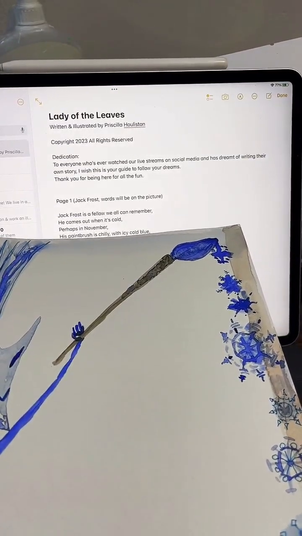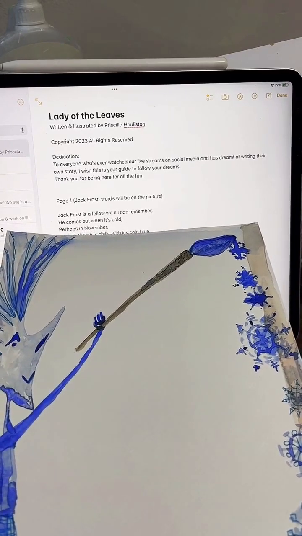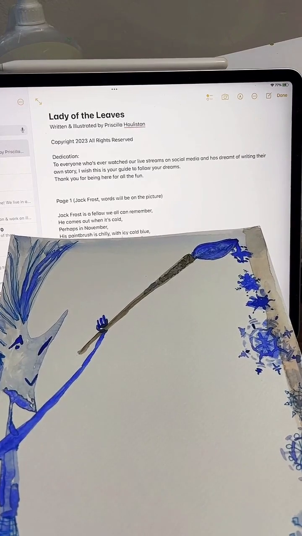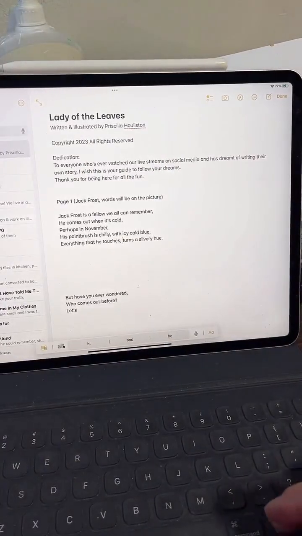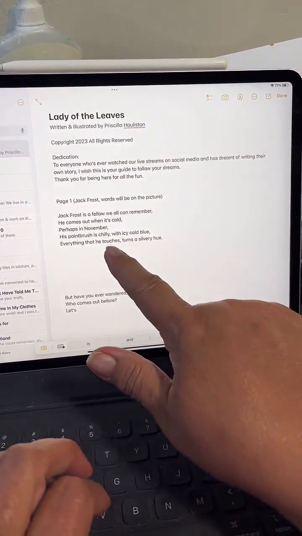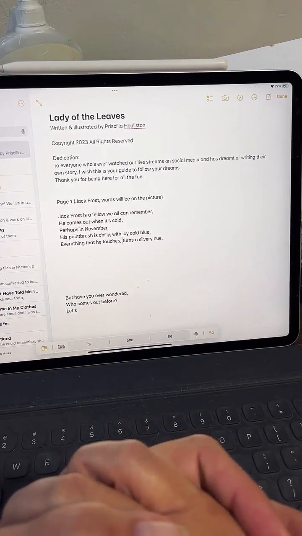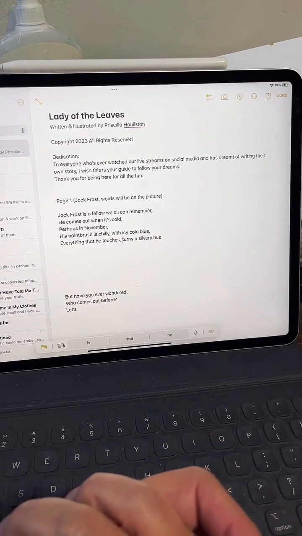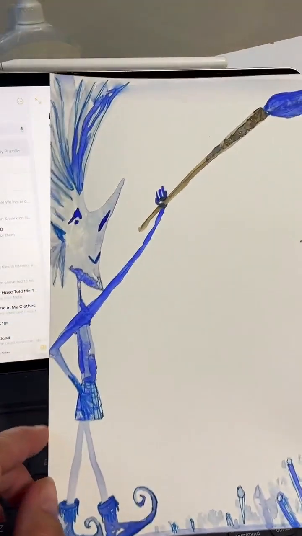Jack Frost is a fellow we all can remember. He comes out when it's cold, perhaps in November. His paintbrush is chilly with icy cold blue. Everything that he touches turns a silvery hue. What do you think? Did we have our first part of our story?